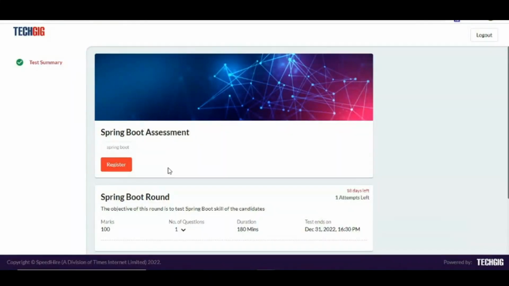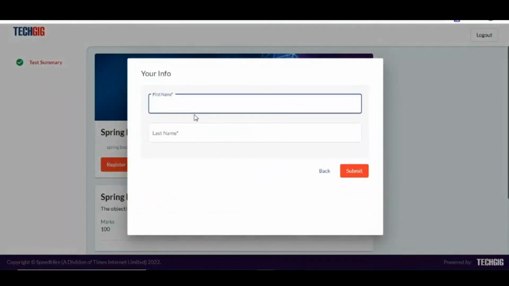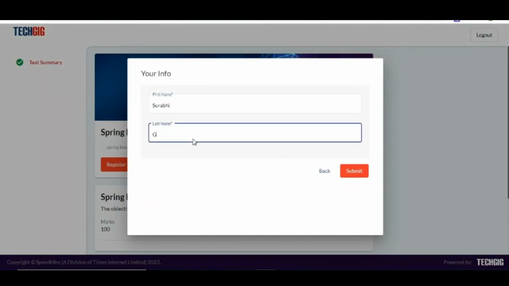Hello everyone. To participate in a Spring Boot assessment, you might have received one mail invitation link. Once you click on it, you will land on this test page. Then click on register, enter your name, and submit.